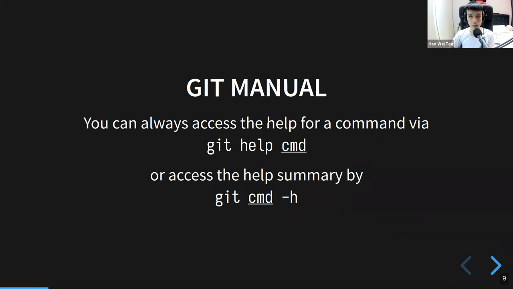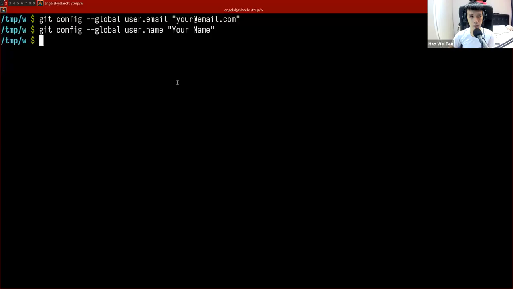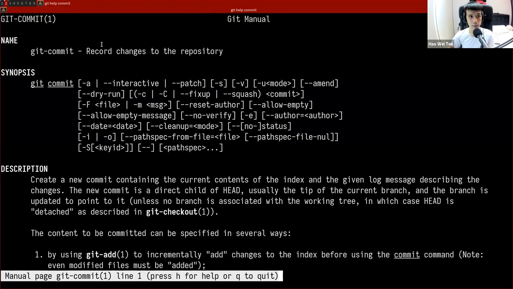Okay, so how do you access the Git manual? I have linked to it, but the other way to access it is using the git help command. So how do you look at the help for, let's say, git commit? I want to look at help for commit, so I just type git help commit, and it'll bring up the manual page for git commit. If you're on Windows, I think this will pull up the manual page in the web browser, but yeah, it's the same contents.